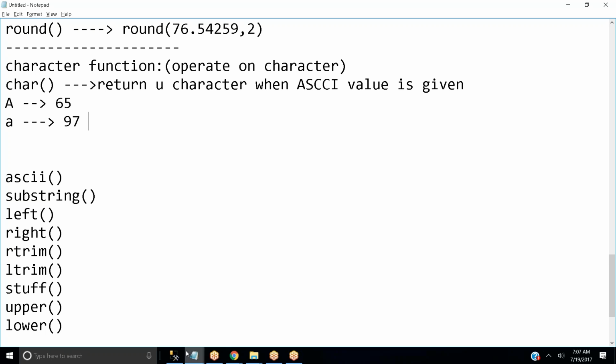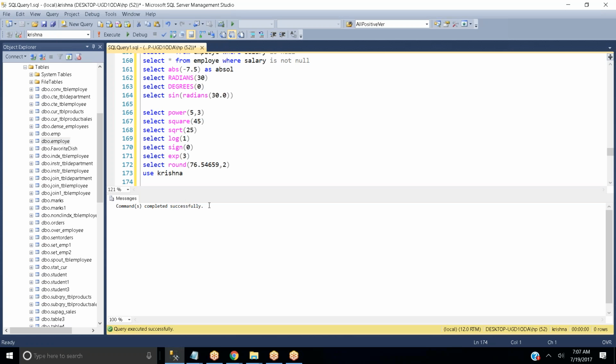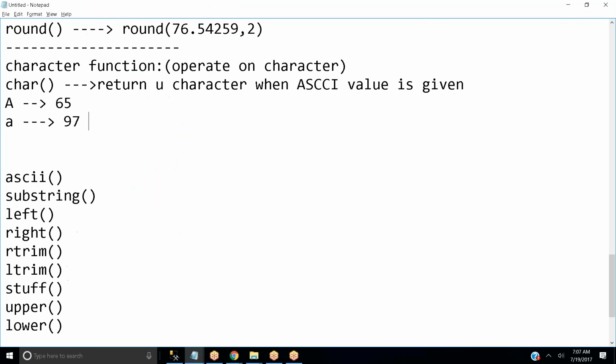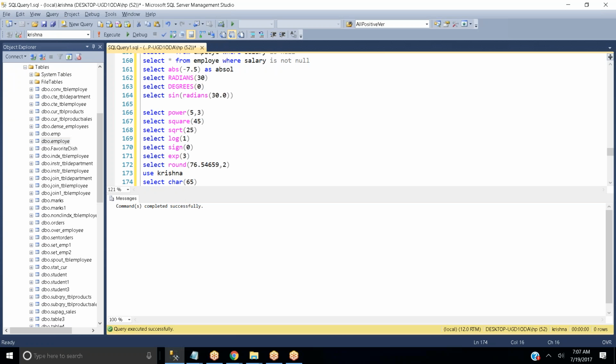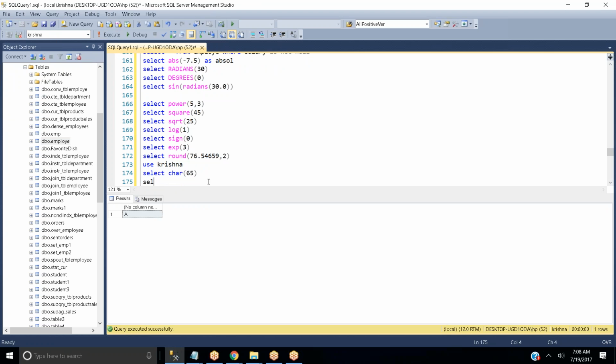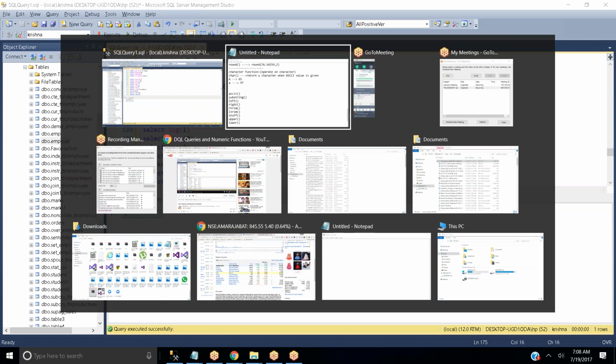Now we will see an example for that as well. Say, select char of 65. So what will we get? Capital A, right? Execute it. You are getting capital A. Now if you give select char of 97, small a. So this is how you can get your characters when you give your ASCII value.